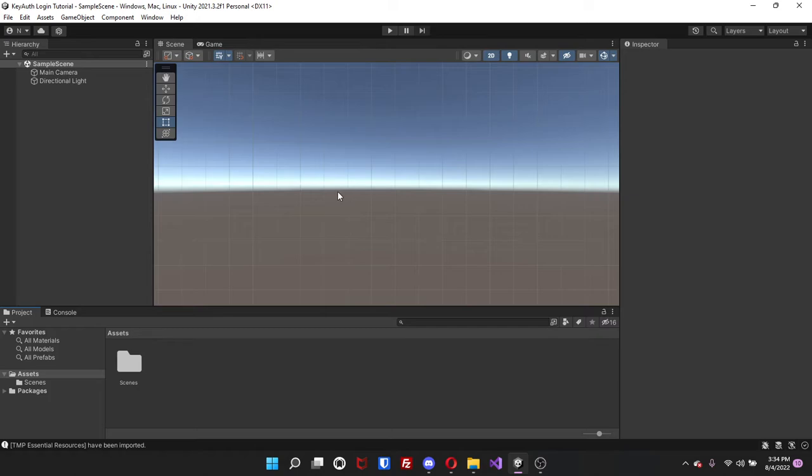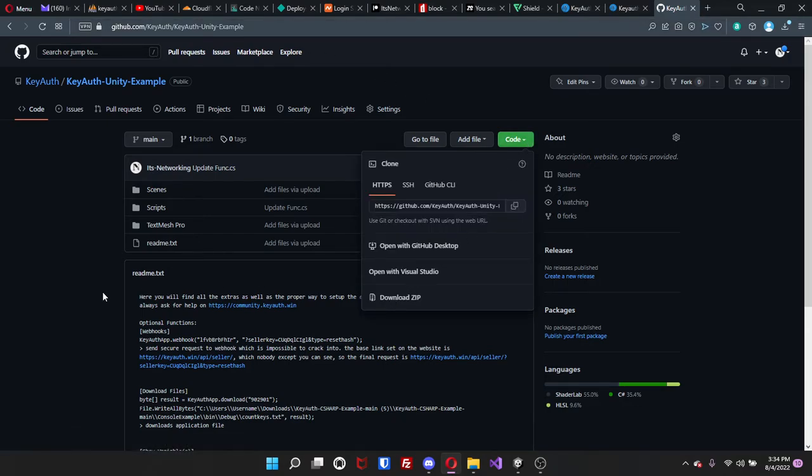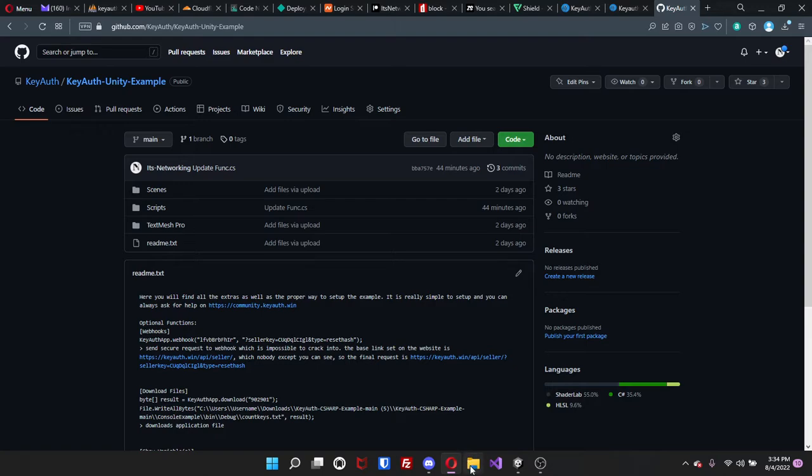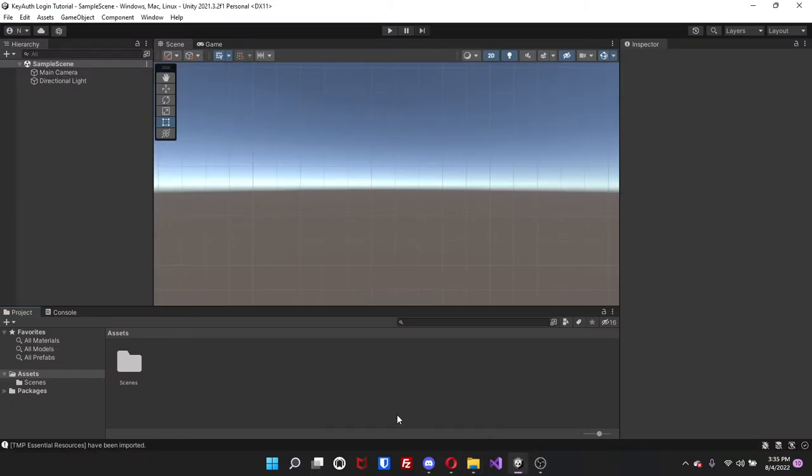So the first thing that you want to do is make sure that you have a Unity project open already. After you do that, you want to head over to this link. It will be down in the description. Go ahead and click on code and then download as zip. Once you download it as zip, you want to export all those files that are inside of the RAR file, or the RAR folder, and just go ahead and put them in a different folder.